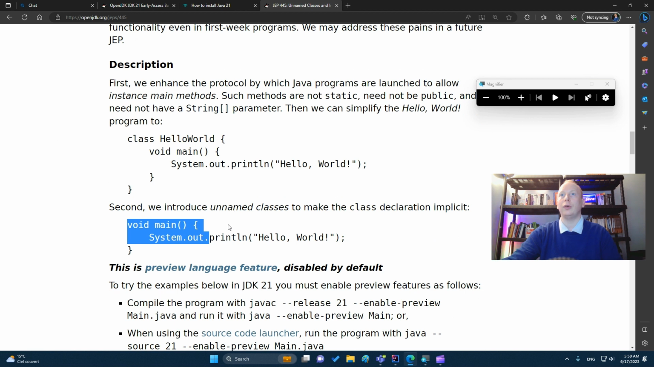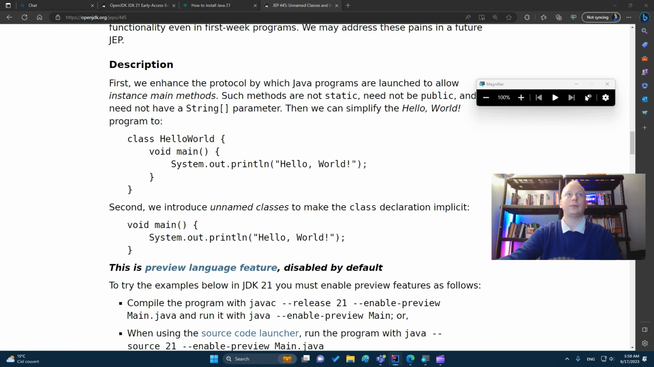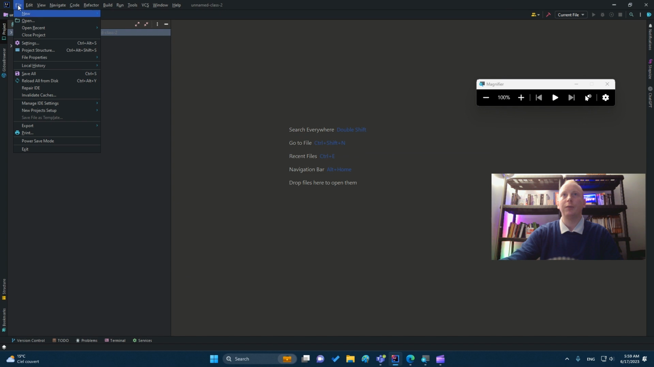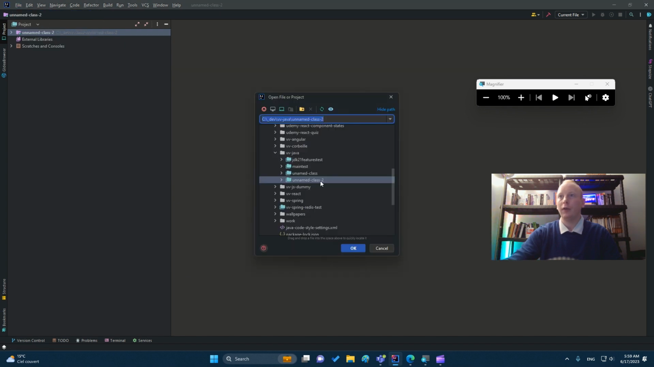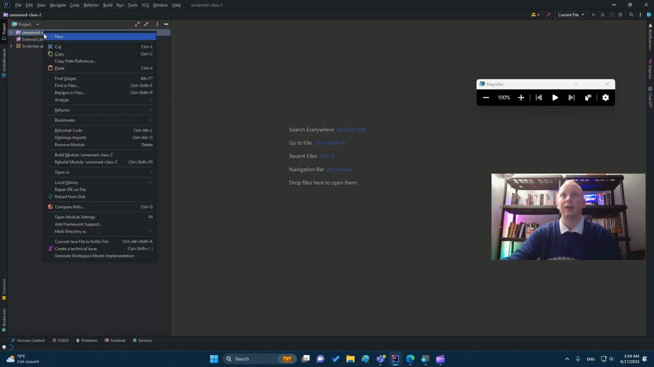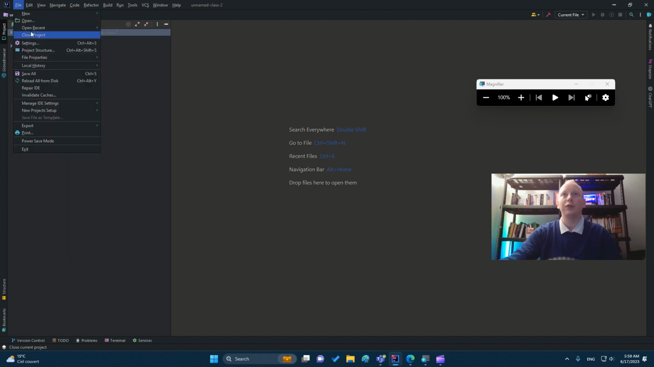Okay, so we'll do that in IntelliJ, the fourth step. So I open IntelliJ, I put it just here. I will open a new project to show the thing completely. Open, unnamed class 2. I'm already on it. I will create a new class. I will first configure the project structure.